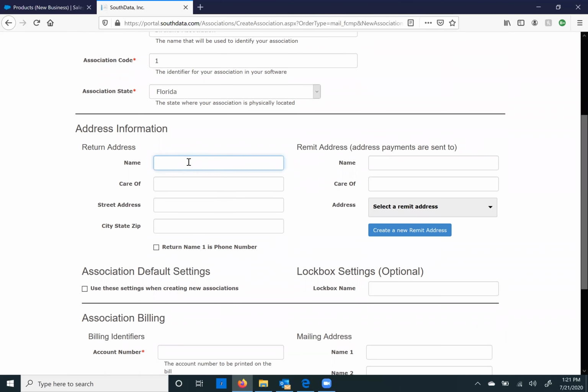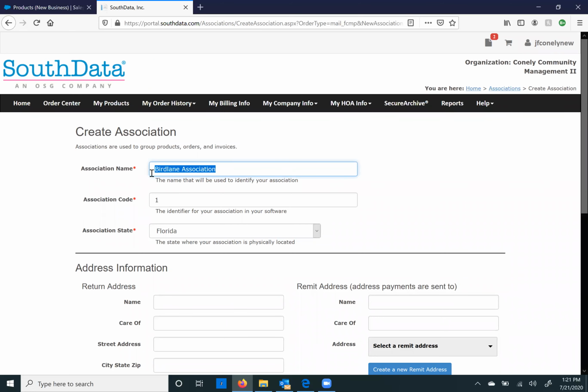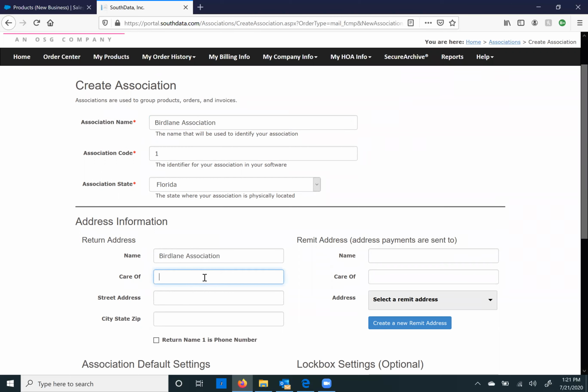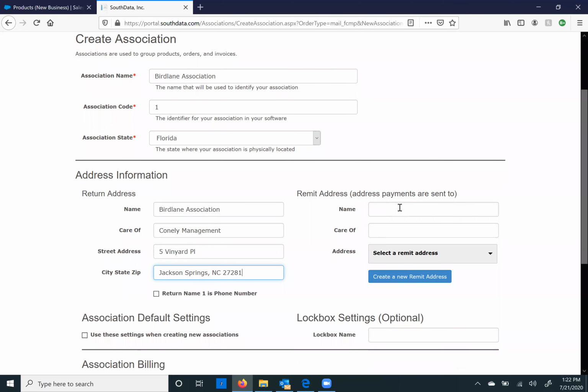Your address information is going to be the name of the association, care of your management company or other organization, your street address. Remit address is going to be where documents would go if they were sending back in a payment or any other kind of remit where it's going to a lockbox for payment processing. If that is not applicable, you do not need to fill that in.